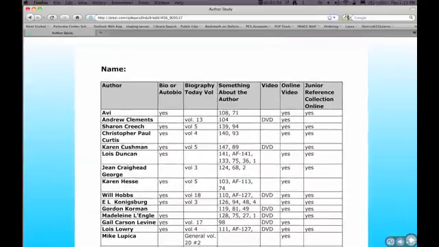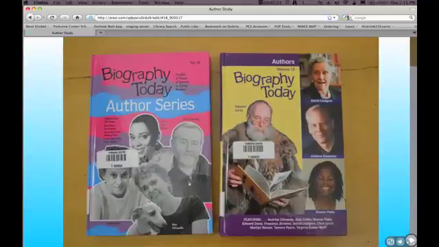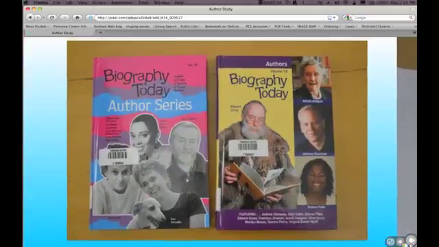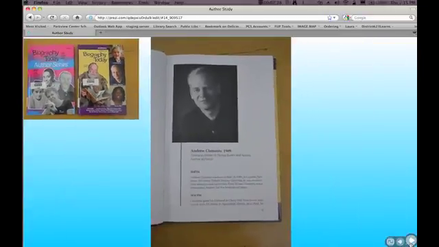The next column over is Biography Today. That is a series of books that comes out periodically. We get a new one every so often that includes a whole bunch of authors in each book, with information about each author. So if the box next to your author says a volume number, then you'll need to look at all the volumes that we have of Biography Today, find that volume number, and then within that volume, the authors are alphabetical, and it will give you a bunch of pages of information about your author.